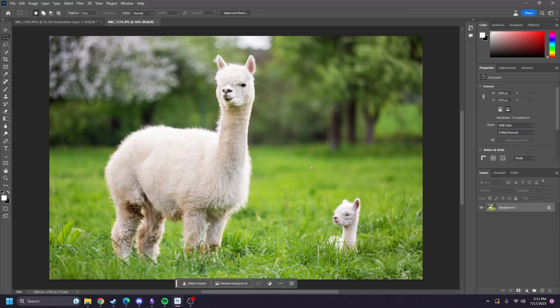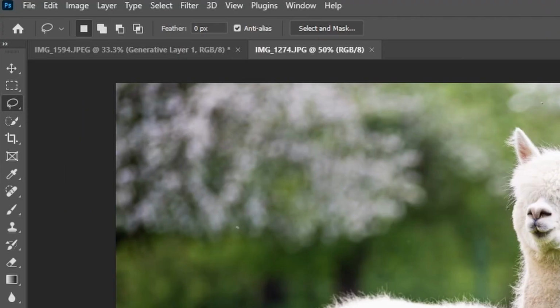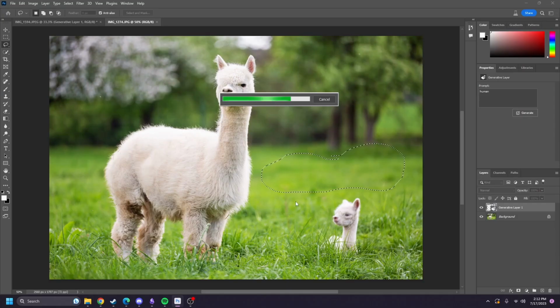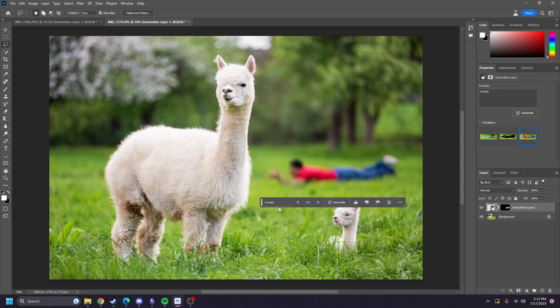To insert objects to an image, you must first select an area with the lasso tool. Then type what you want to add and generate. If you don't like your results, you can change the prompt and try again.